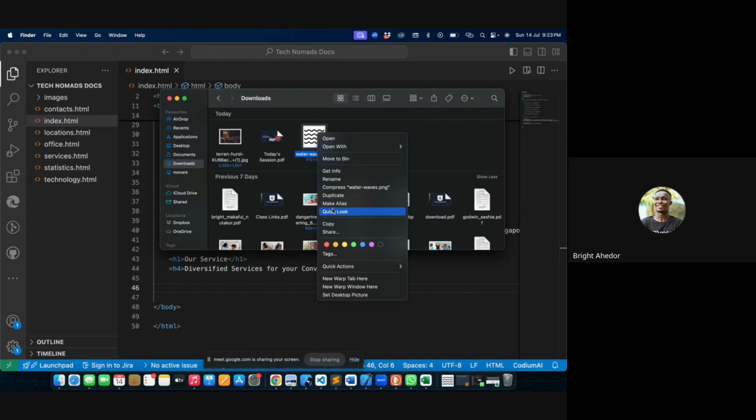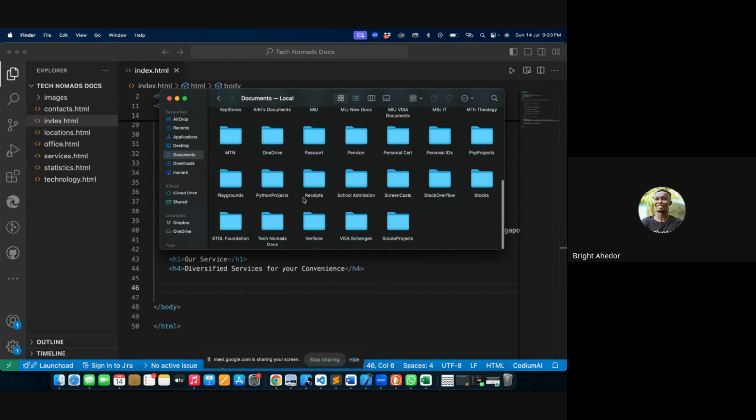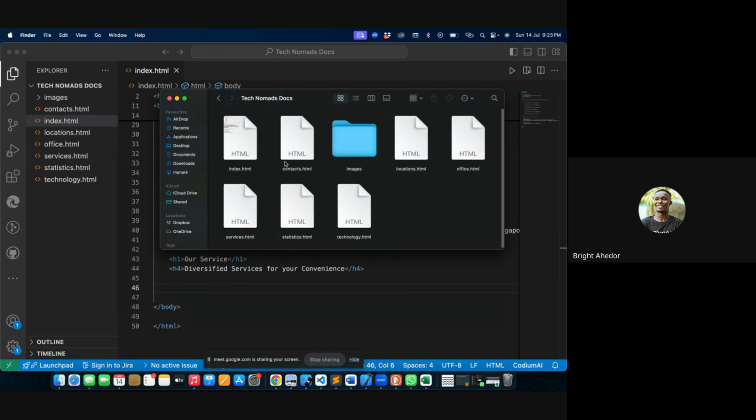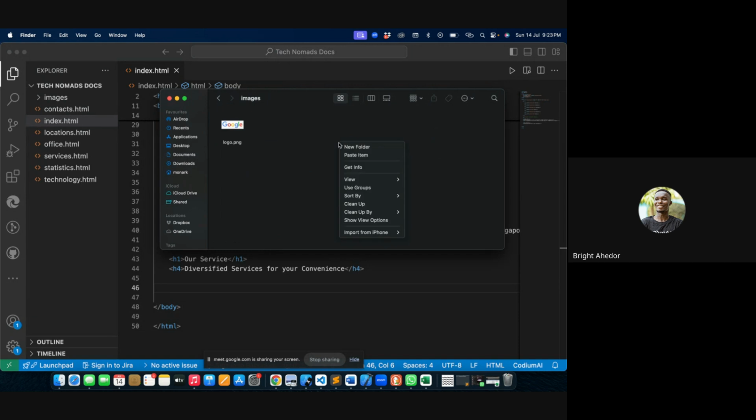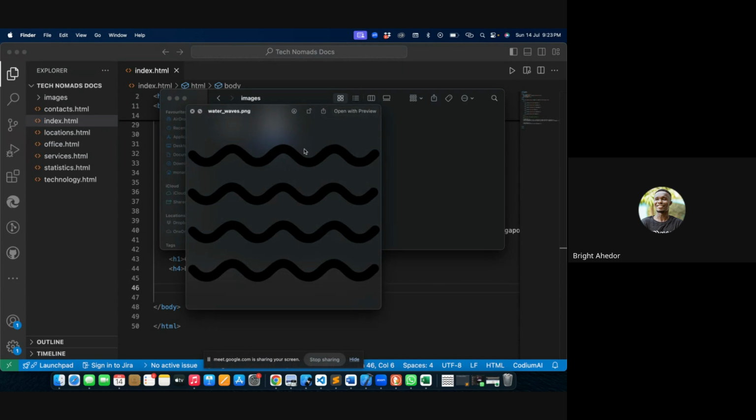So I'll copy it. And we have created a folder for what? Images, right? So I'll put it in that folder. I hope you are with me. So this is the images folder. I'll paste it there, and I want to name it properly, so I'll call it water_wave. I prefer underscores. So I call it water_wave this way.